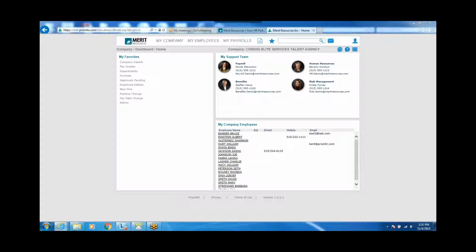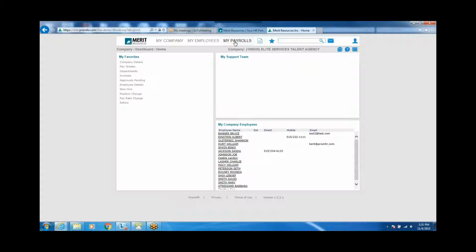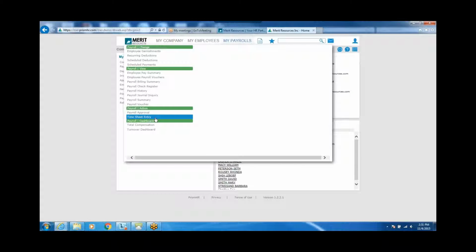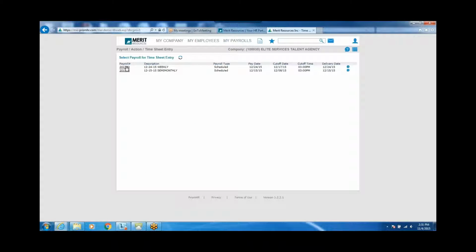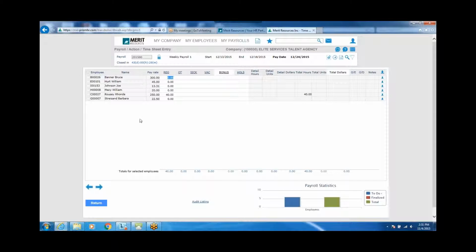Next, I would like to go through entering time into the Manager Resource Center. Employers have the ability to enter their employees' time through the Manager Resource Center time entry feature. So from the home page, if you go to My Payrolls and Timesheet Entry, you will see each of your timesheet entry options. So if you have one standard pay cycle, then you'll just see one option, and you will just click on whatever payroll option is the appropriate option if you have more than one.